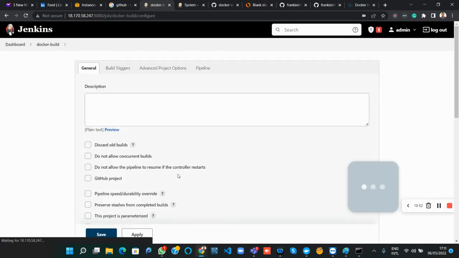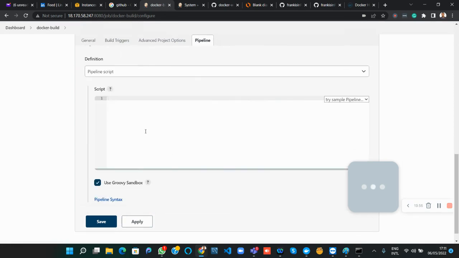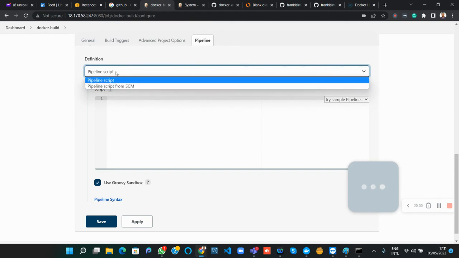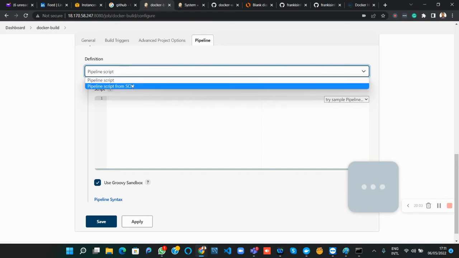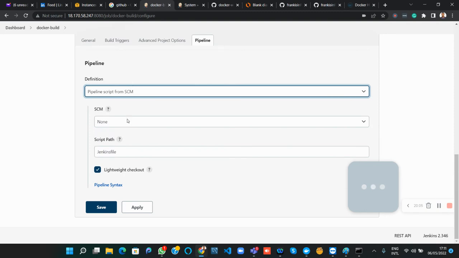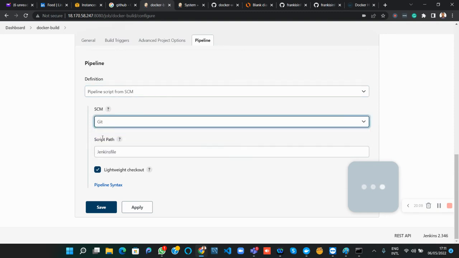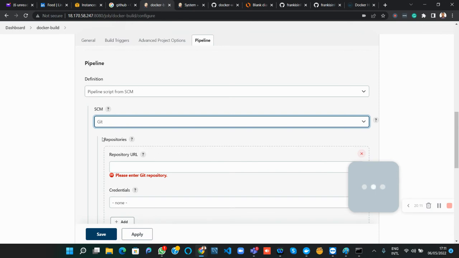So I don't need to do anything. I just need to click on the pipeline tab. It takes me to the pipeline section. I will change my definition from pipeline script to pipeline script from SCM. So the SCM is Git. I'm saying Git because I've already installed the GitHub plugin.